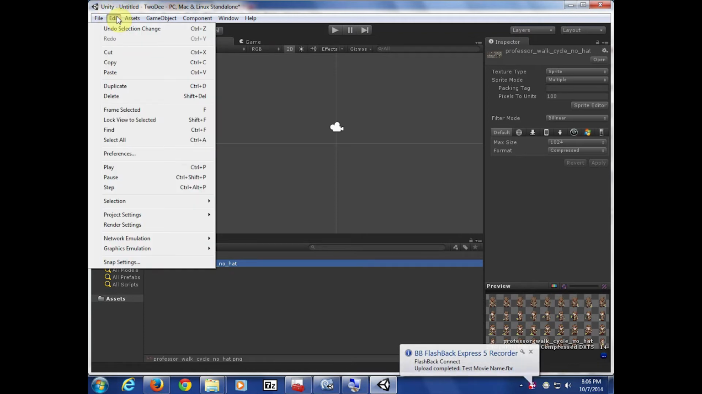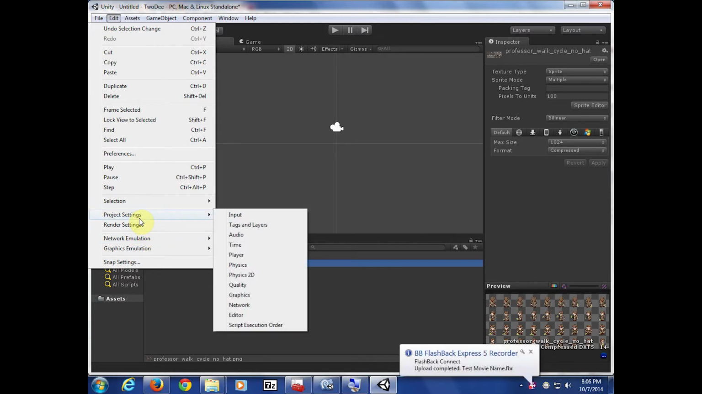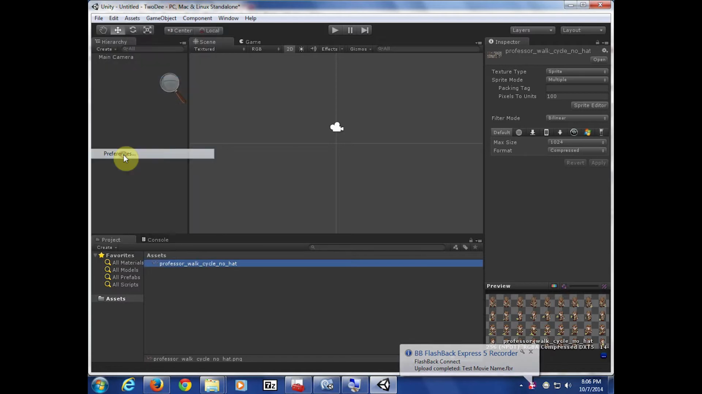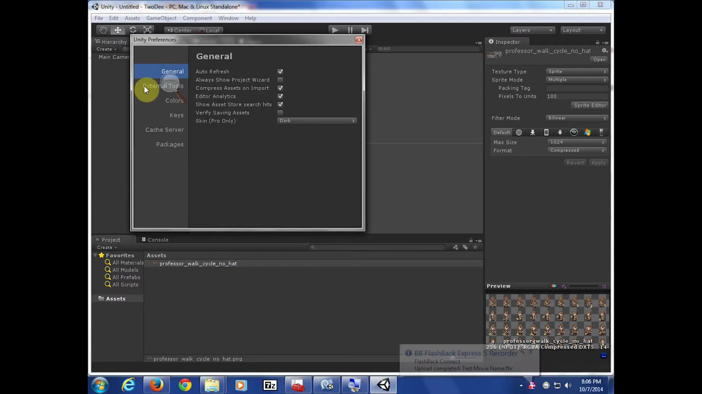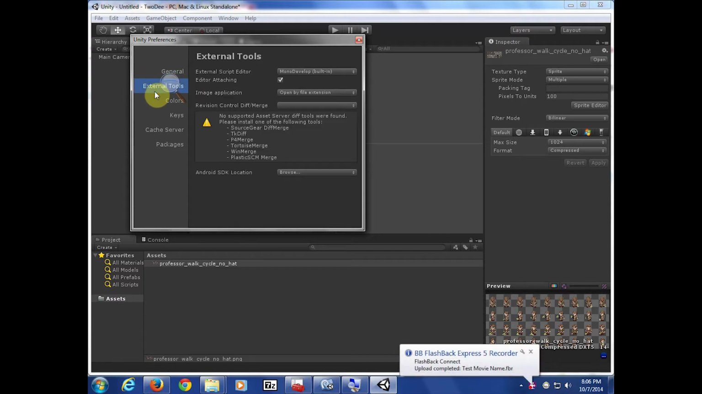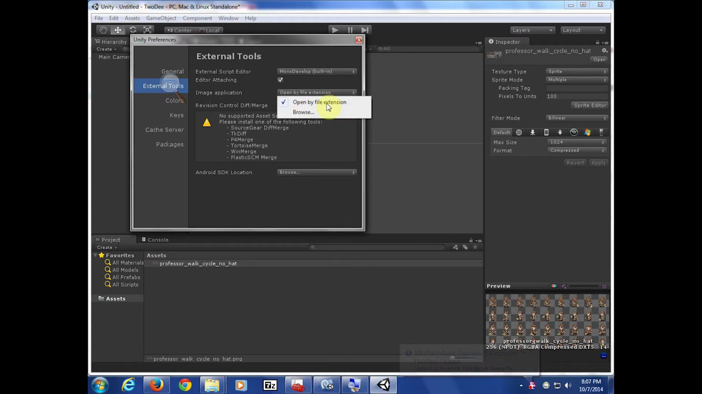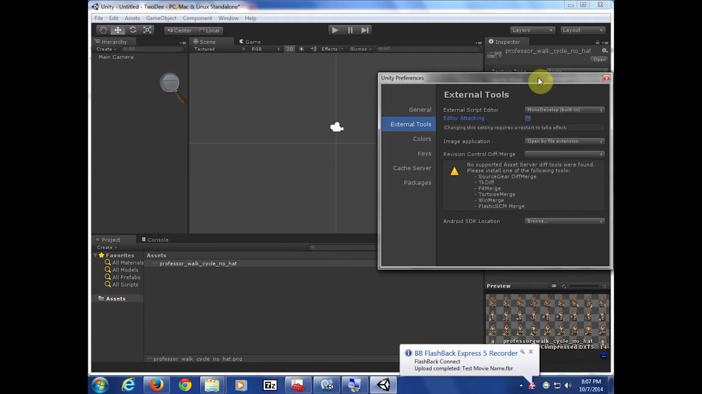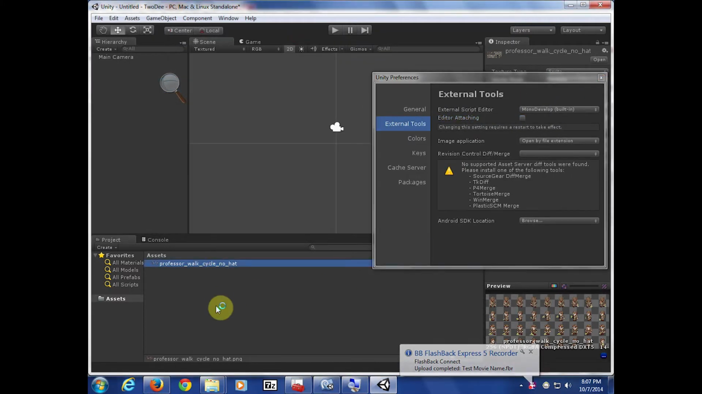If you go up to Project Settings, Render Settings, I don't think it's in Project Settings, it's in Preferences. So if you select Edit and then Preferences, in the real world you only have to do this once. Click on External Tools, and the image application, it's set to open by file extension, so this might actually work, but I usually just go ahead and set this to Photoshop. Let's just see if it works by itself without any help. I should be able to double click.